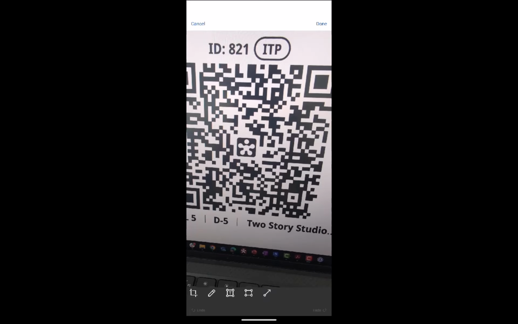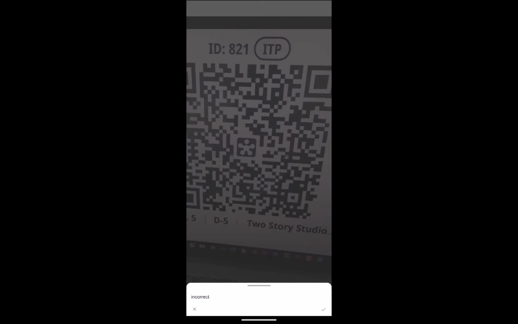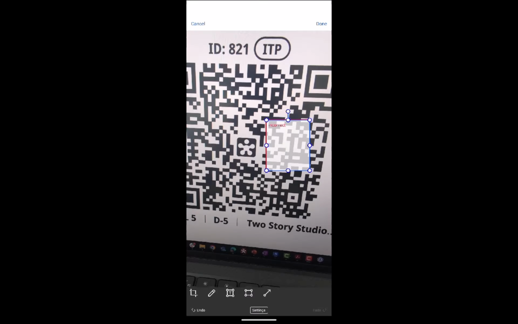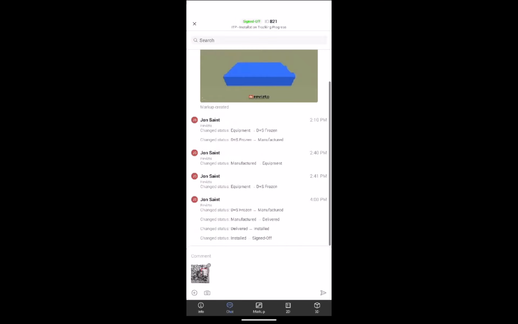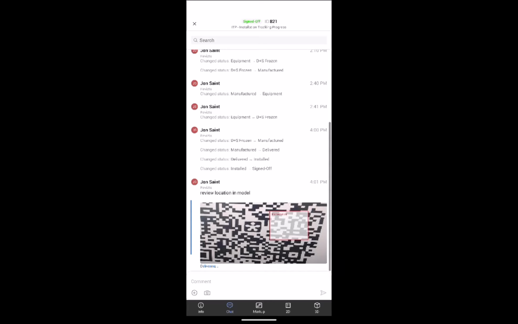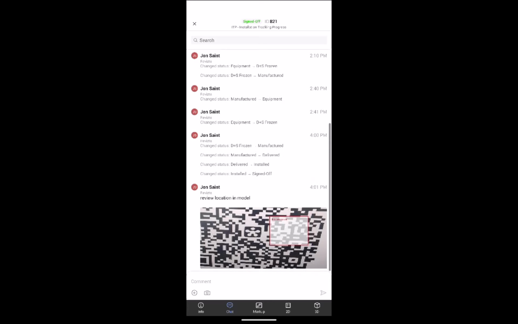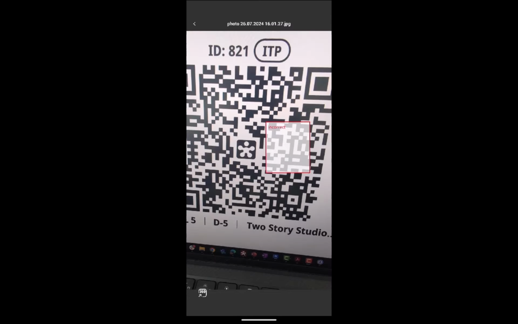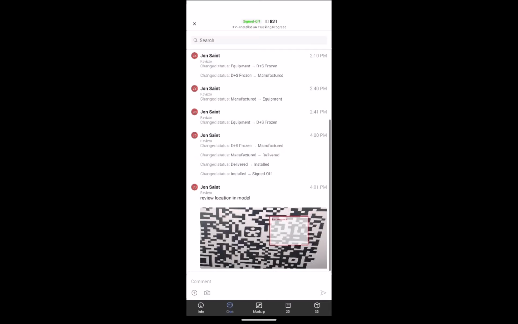What I could also do is take a picture, do this one, upload that. What that's going to do is upload the image. I could then do a capture on this, incorrect, if this was the actual piece of equipment. Hit the tick. Add that in, hit done. Once that's done, we can add that comment, review, location, in model, hit OK, then we'll just hit tick. And then anyone that comes into that issue now, click on that, and they can see any comments that I've ever had. You can also add documents to this.